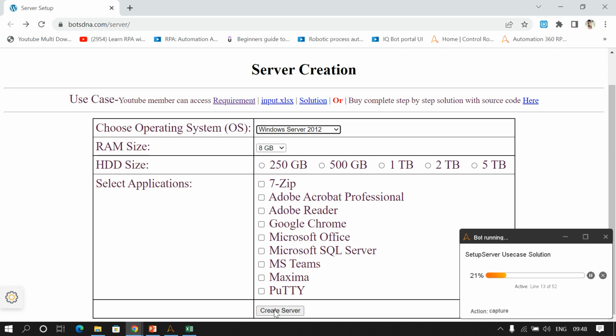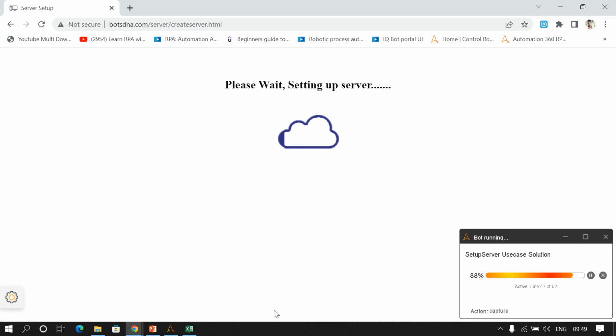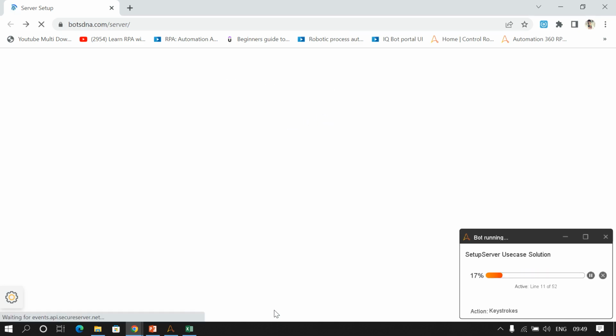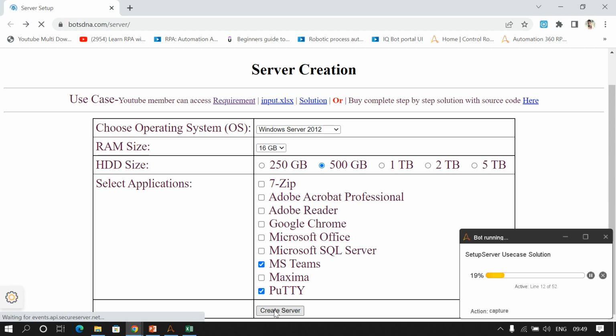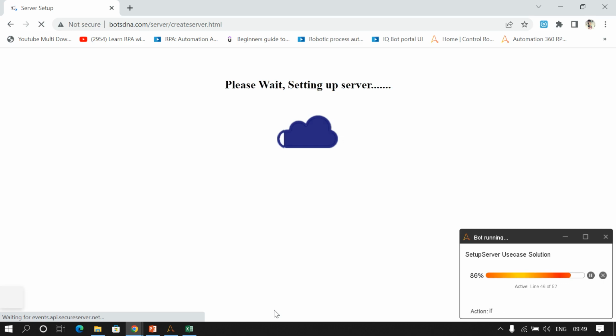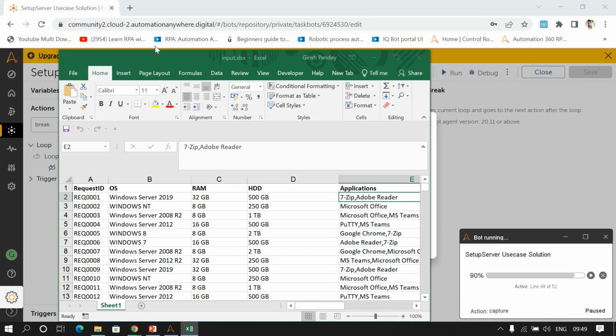Here once the table is found, it will go back one step, refresh the page once again, and fill the fourth row data, and click on create server. Again it will come here, refresh the page, fill the fifth row data, and select the application and click on create server. So yes, we are getting the output correct. So now we'll implement the email part logic.